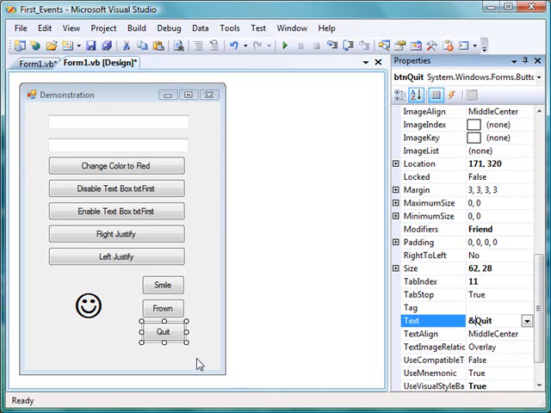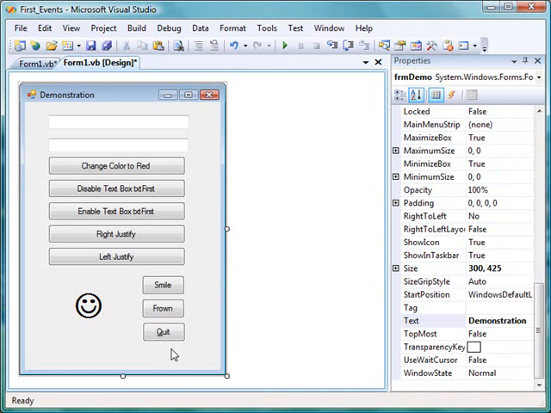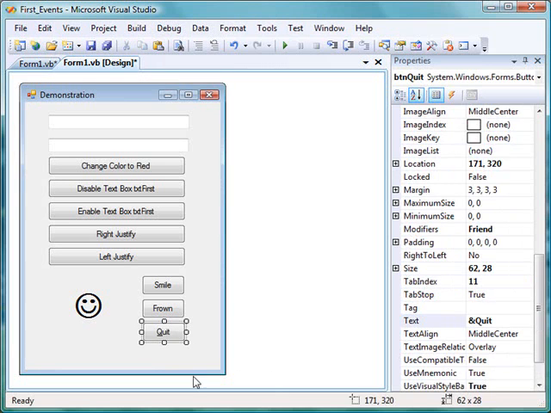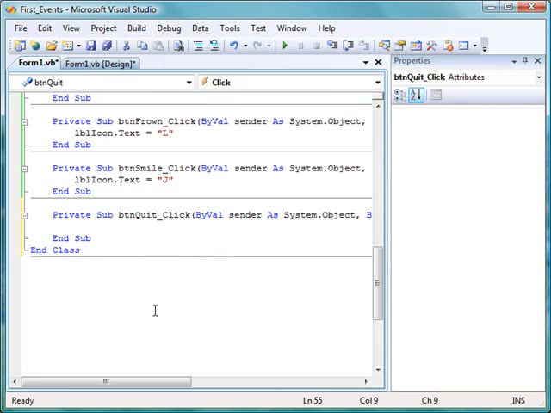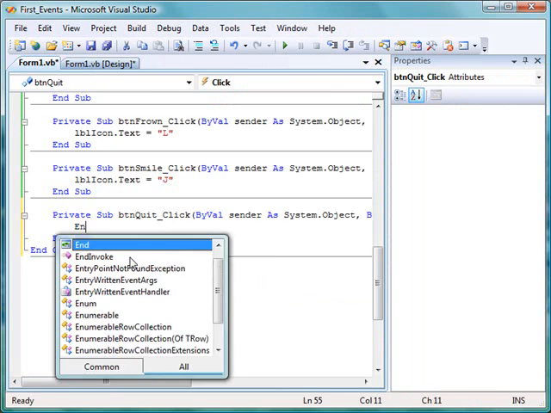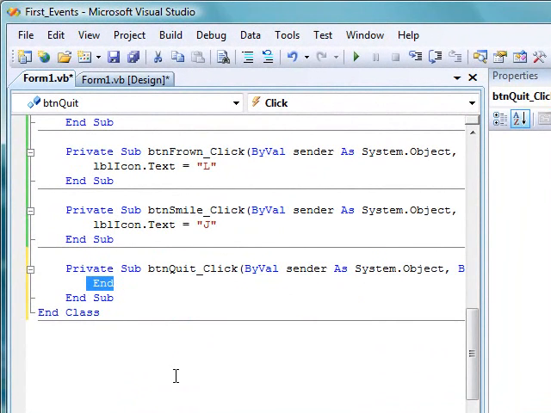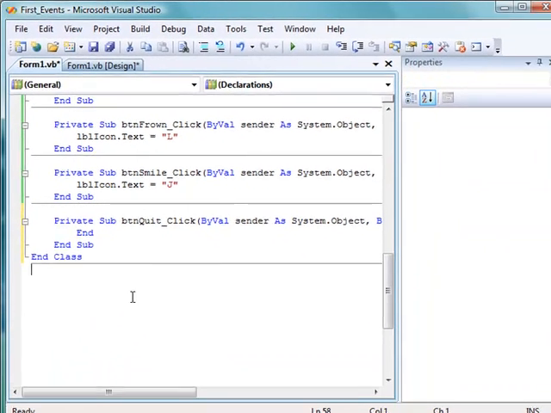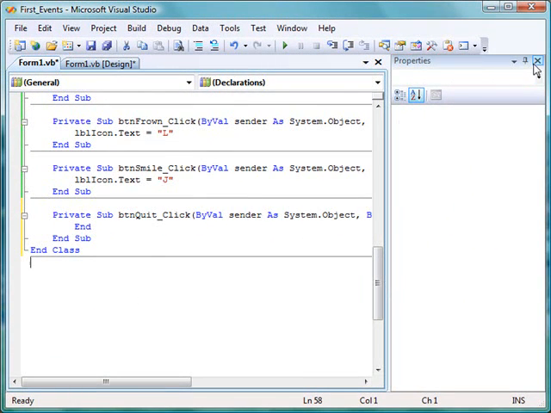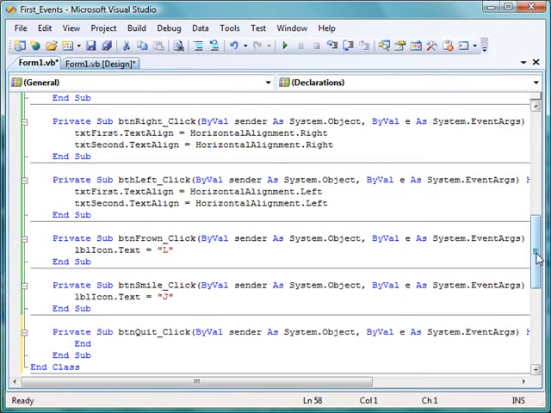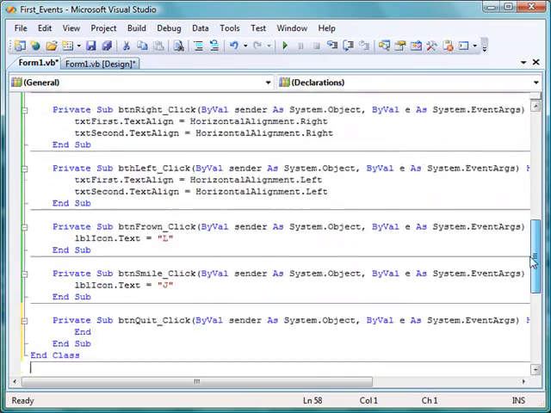Select the quit button, go to the text property and type an ampersand just to the left of the Q. So now we've got an access key for Q, which means we can activate this button with Alt Q from the keyboard. The only thing we need to add to make our program terminate is just the single command End that we put into the click event to go with button quit.